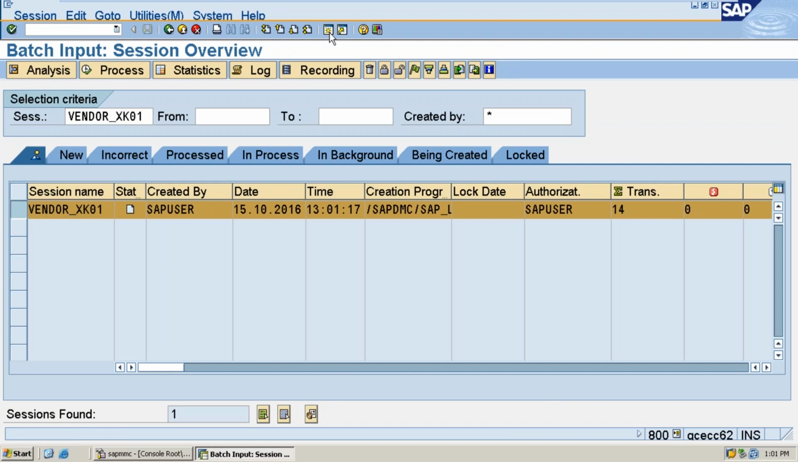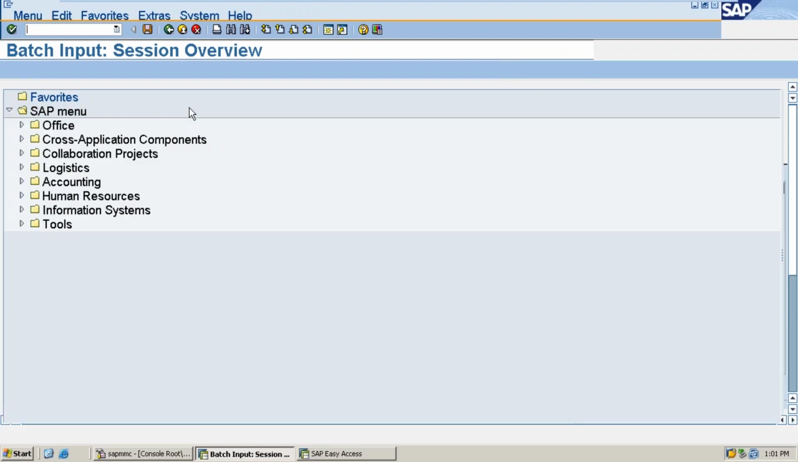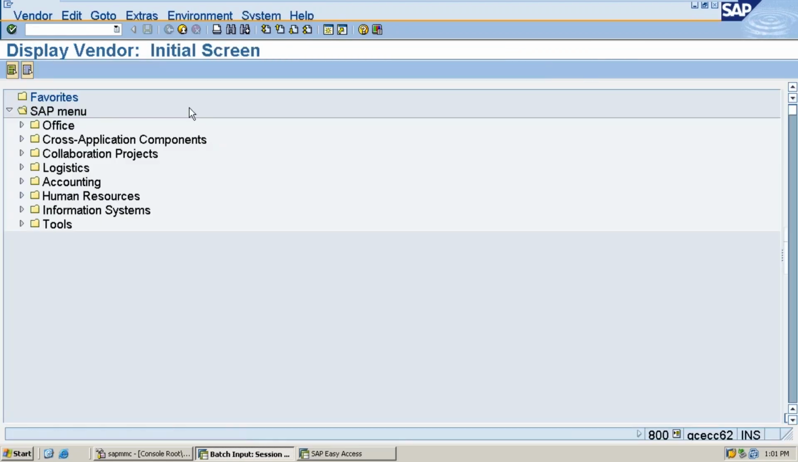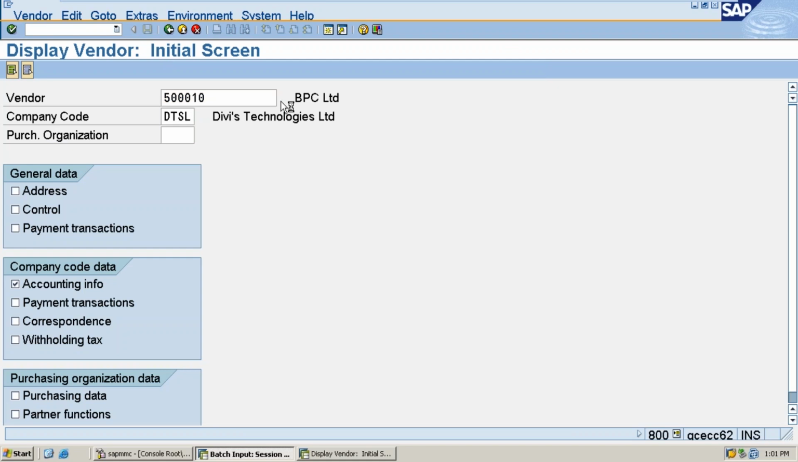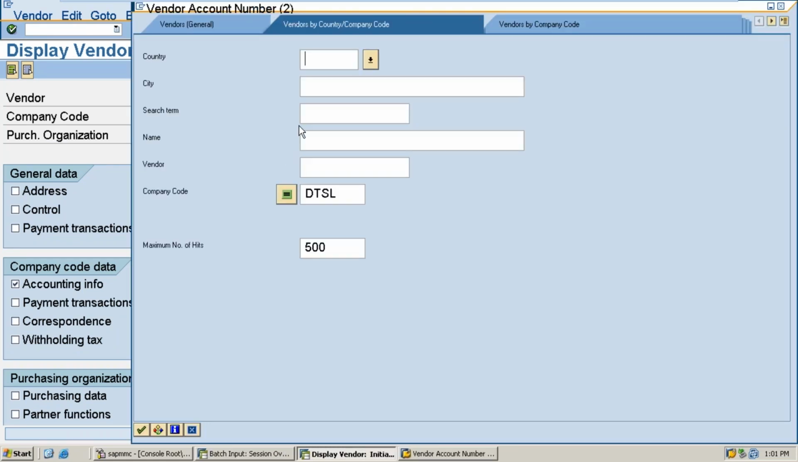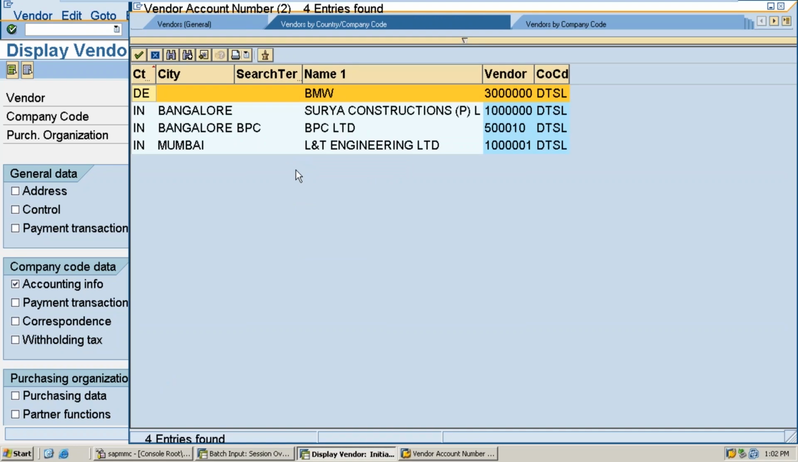If you have any doubt, first go and check whether master records are loaded into the SAP system or not. Go to my company code DTSL, and enter. Are there any master records? Only 3, which were created manually. Now I am going to upload thousands of records. After completion of this batch execution, come and see here, thousands of records will be available.